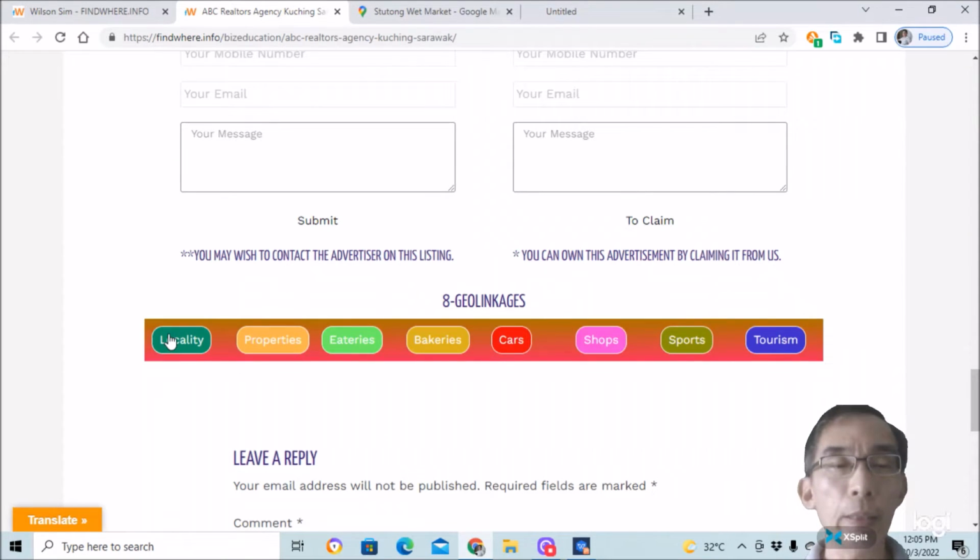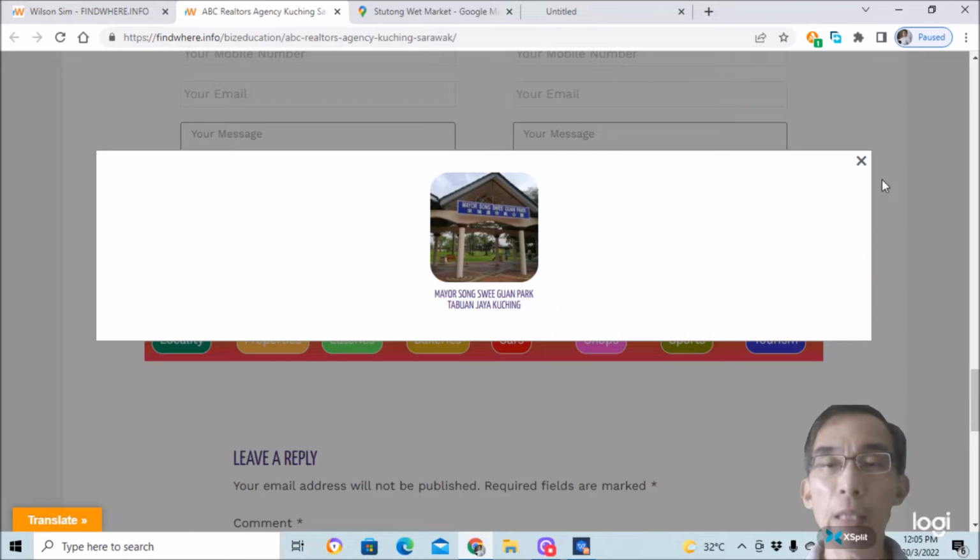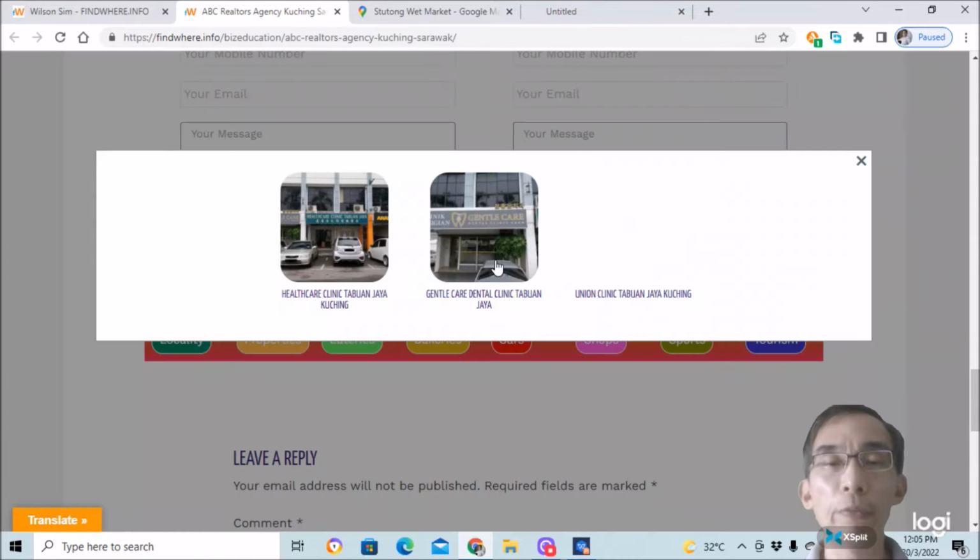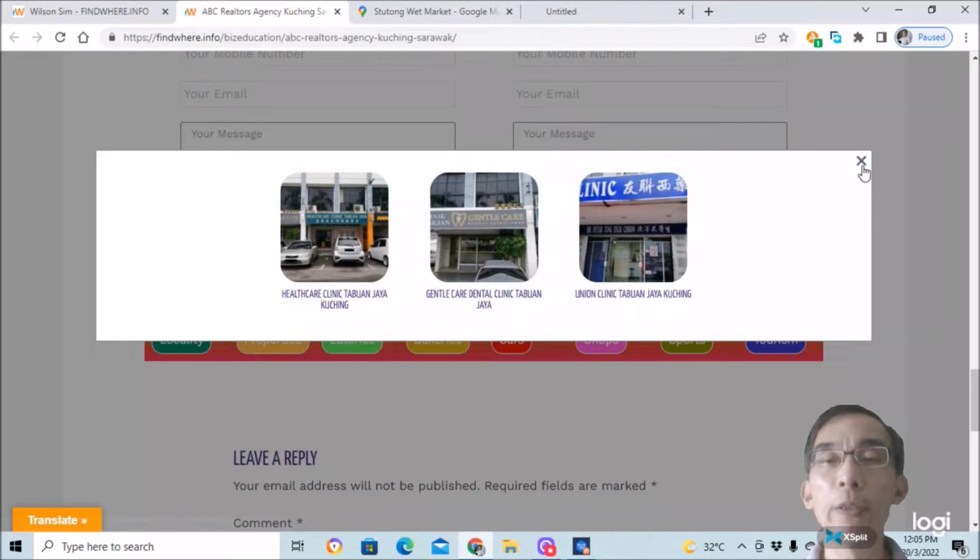The other part that I would like to illustrate is the geo linkages. These geo linkages allow the visitor to check out what are the related activities surrounding this location. So here you have a sports recreational outlet at a park. You have many shops nearby.